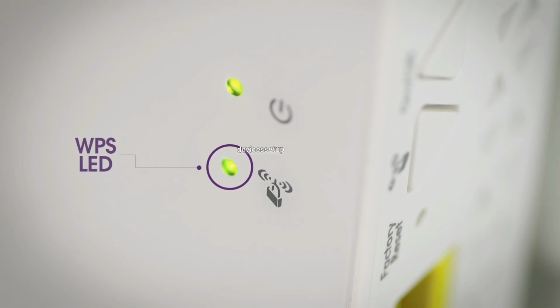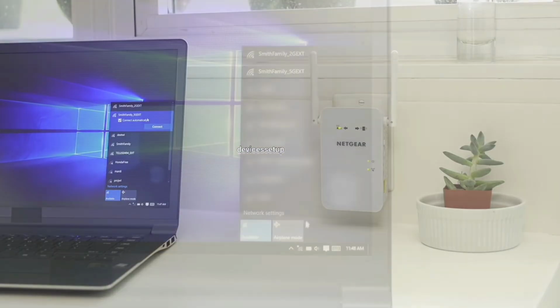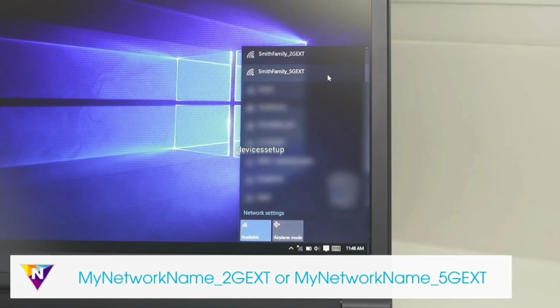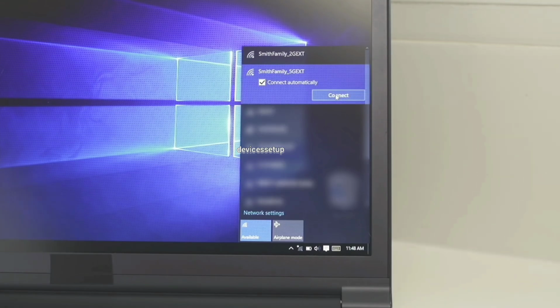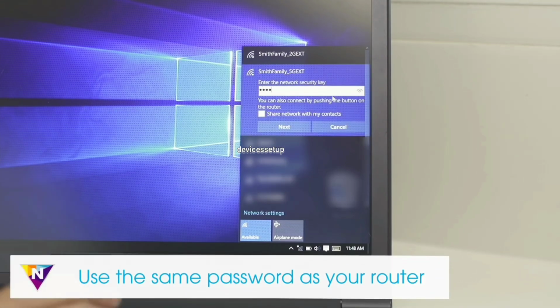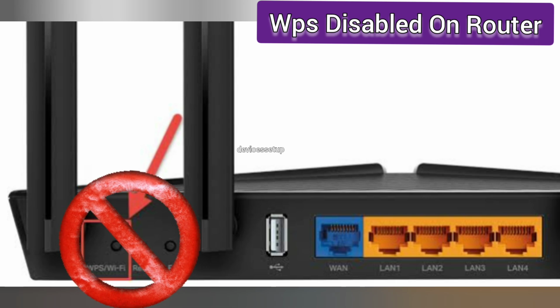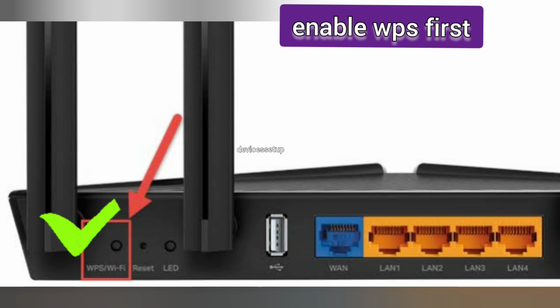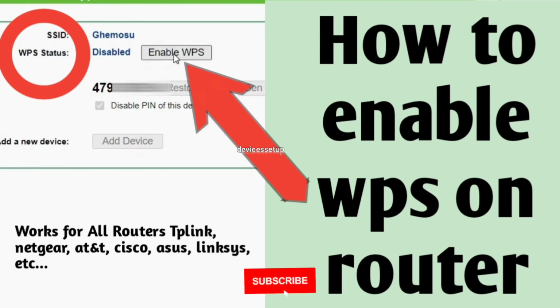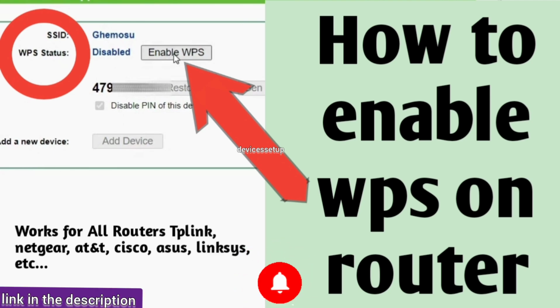Again, you will be able to see the newly set up EX6120 NETGEAR extender network name in your Wi-Fi list. By default, it will show up as your home network name with _EXT at the end. Now, in case the WPS setup isn't working, then it is very likely possible that the WPS is disabled on the router. So, you have to enable it first to set up the extender. It hardly takes 2-3 steps to enable the WPS on the router. We have made a complete video about it too. You can watch it too. The link is in the description.